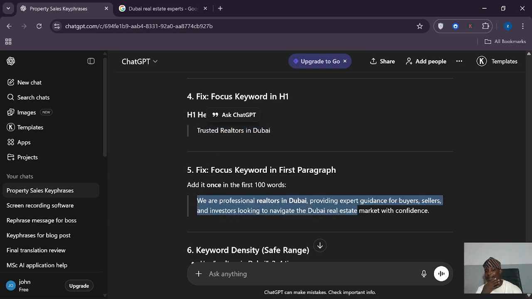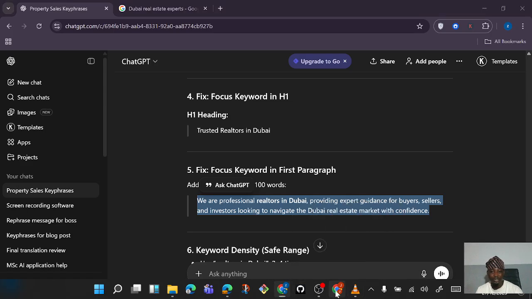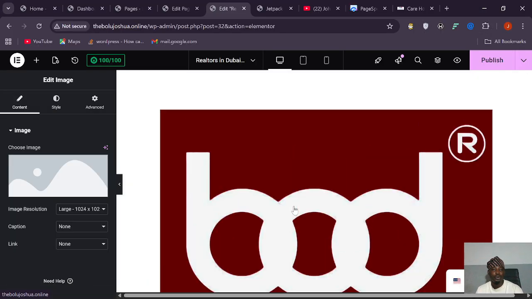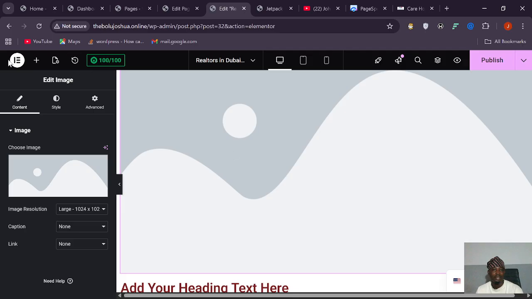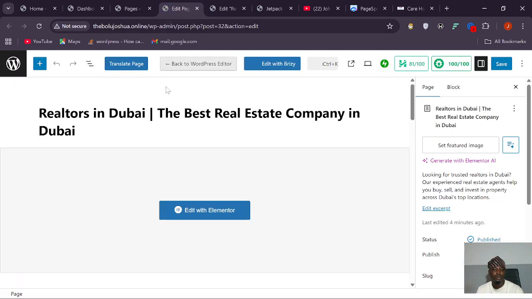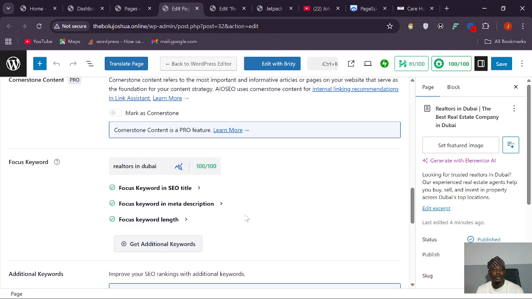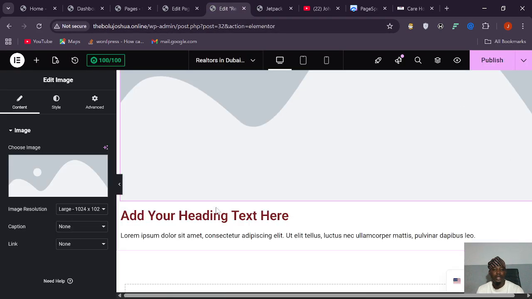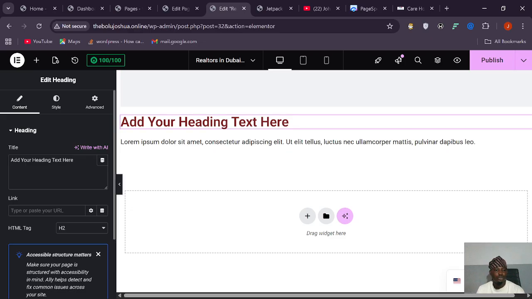Well, professional. Focus key phrase in first paragraph. Okay, copy. The reason why I'm rushing this is I'm just showing you an example. You are the one that will build on your own and try to get this right on your own. Okay, these are what we use. Realtors in Dubai is what we use. Okay, now, so for this, let's use realtors in Dubai.